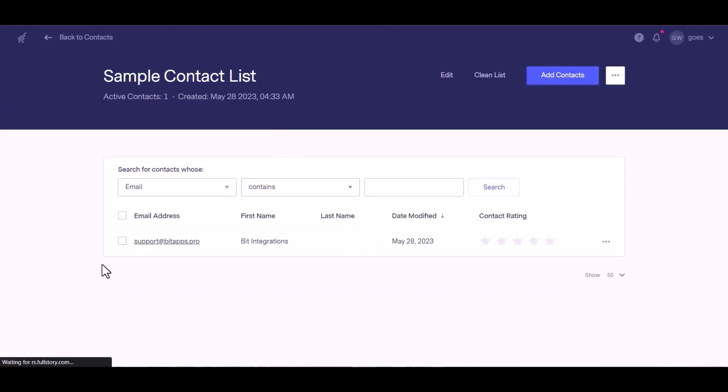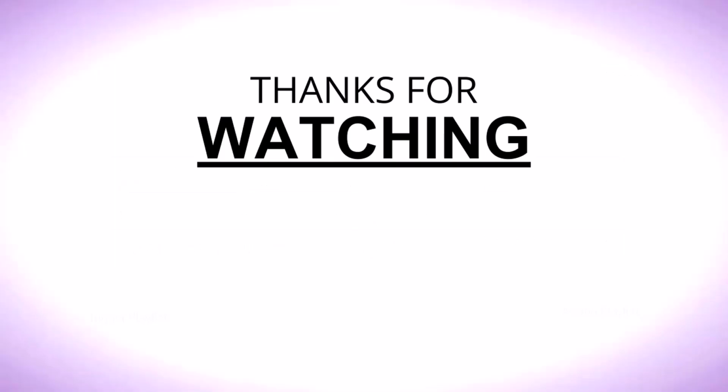You can see the data came successfully in the benchmark.